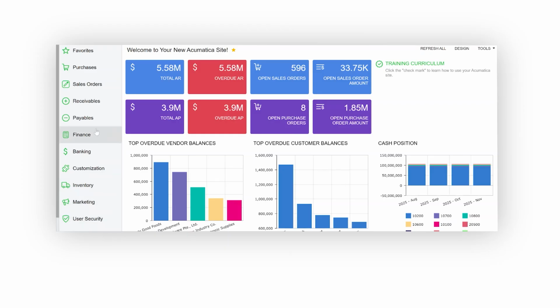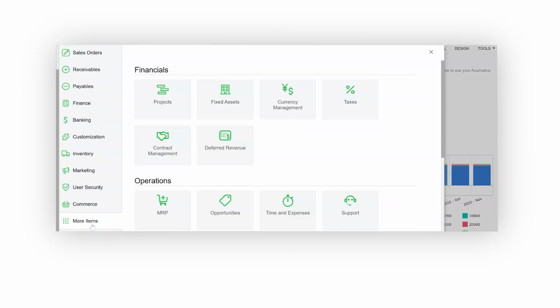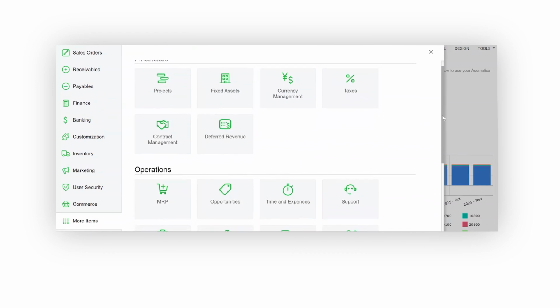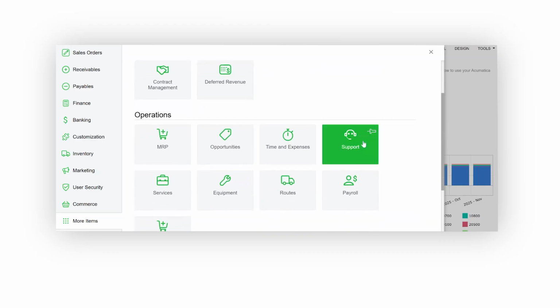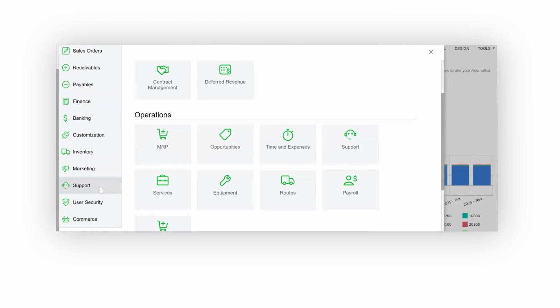So first things first, you can see that I have quite a few options here. And if I go down to the bottom and choose more items, you can see everything that I have available to me to pin to that main menu there. So if I hover over one of these, I then see a push pin. And if I select that push pin, it has then pinned it to my side panel here.